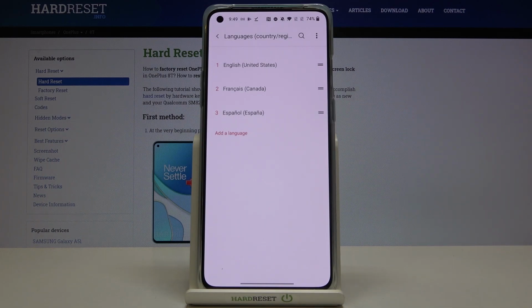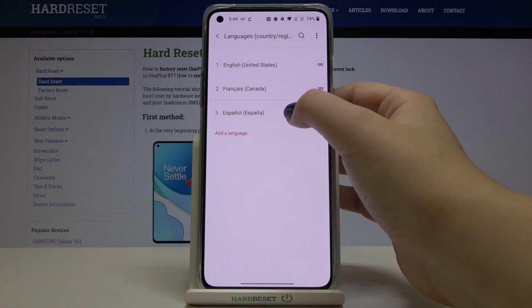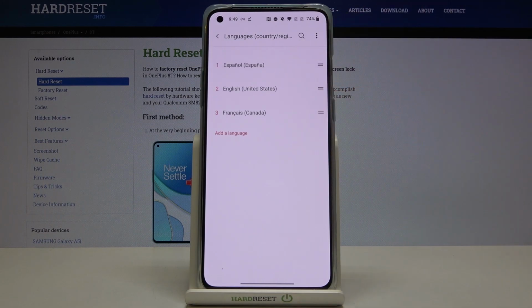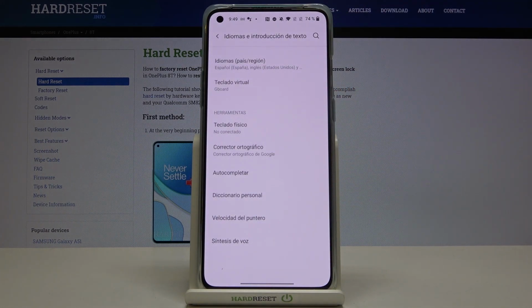Now let me show you how to set it as a main language. Simply find the language you want to set, tap on it, hold it and drag it to the very first position. And as you can see, the whole system from now is in the chosen language.